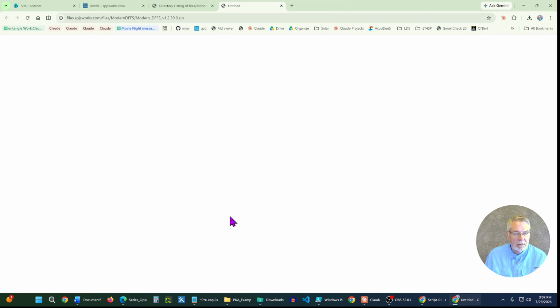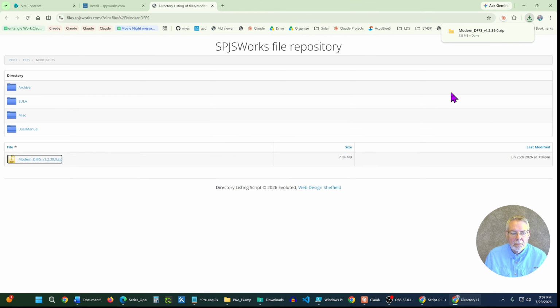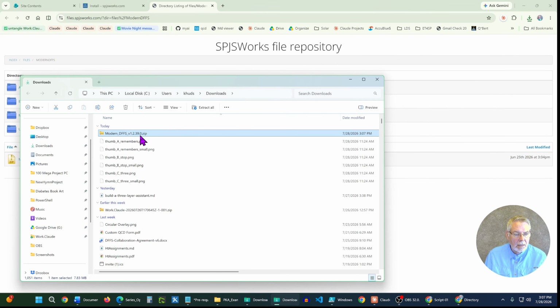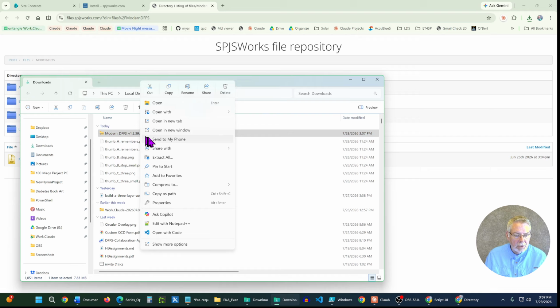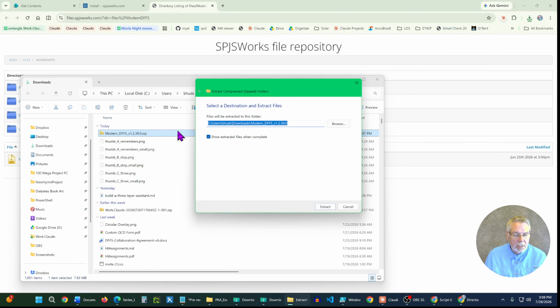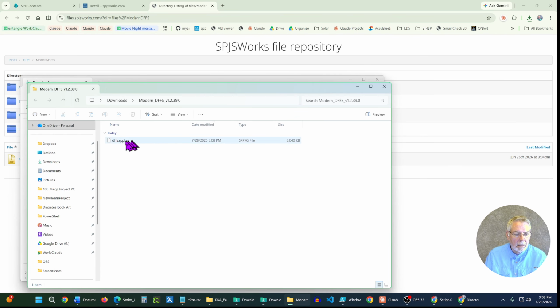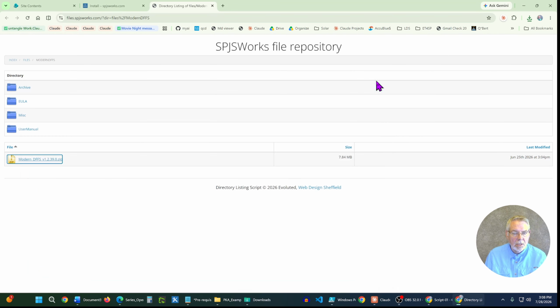save it, then open your downloads up and choose that file and choose Extract All on the right-click menu and extract. And there's the dffs.sppkg file. That's called a SharePoint package file that you need to install.